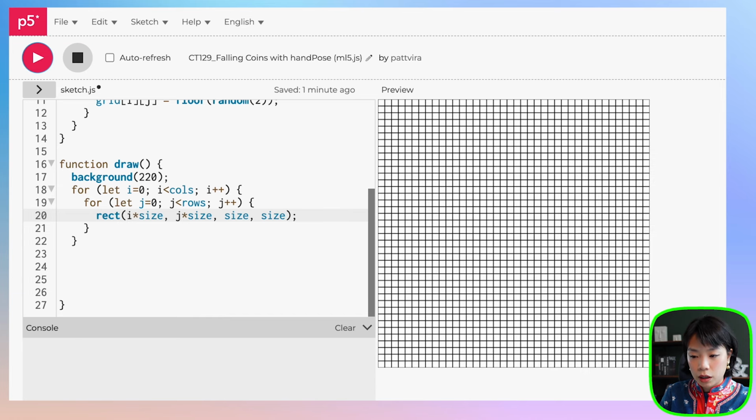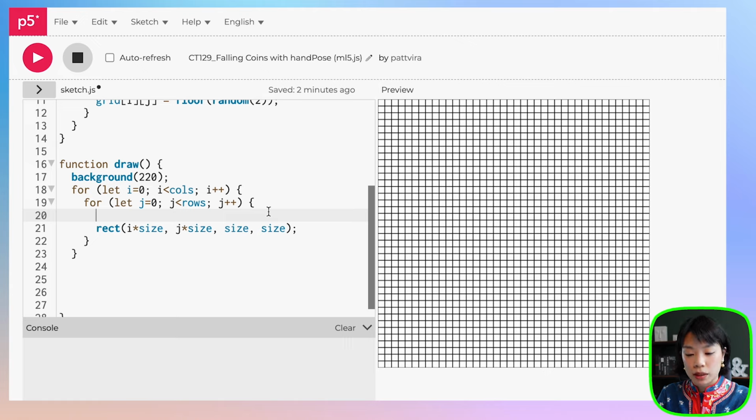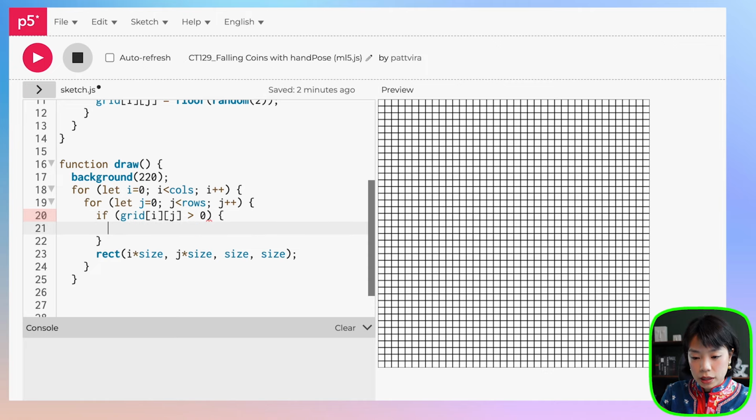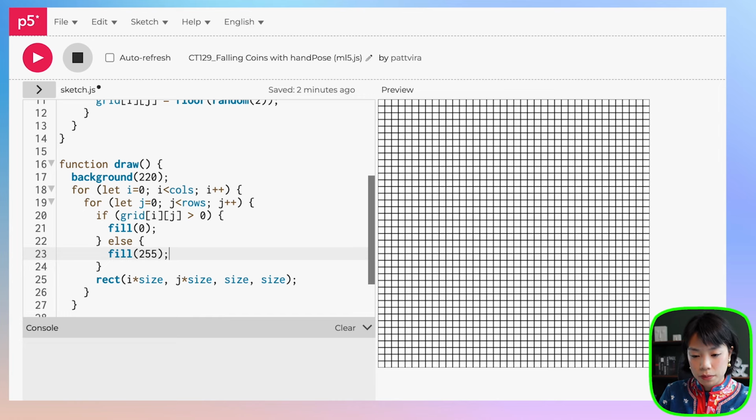So now we have a grid of 40 by 40. But now we're going to write a conditional statement that says if grid of i and j is, how about, greater than 0, then let's fill it with black, else fill it with white.